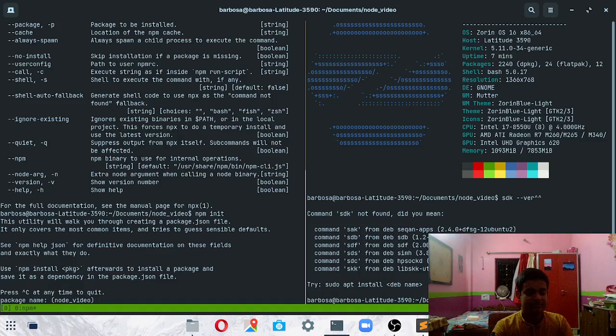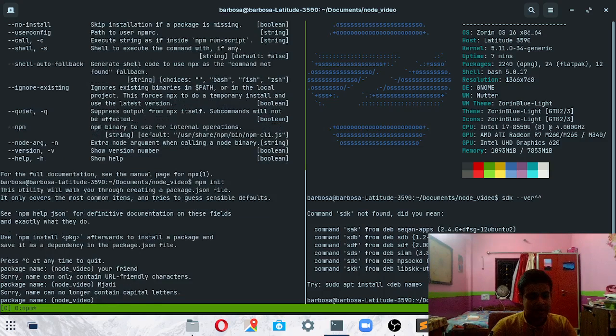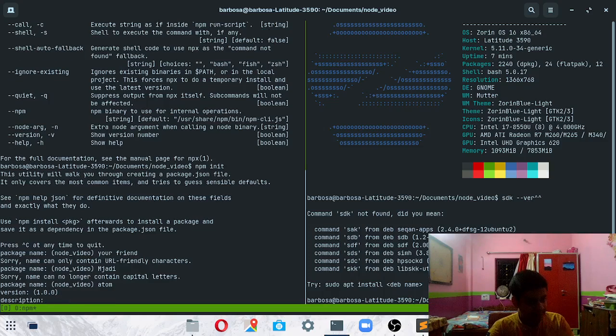I will give it, like, your friend, anything. It is saying that we can use only lowercase, and your name can no longer contain capital letters. So you can see there are some conditions over here to create the name. And then version. I'm going to skip that.